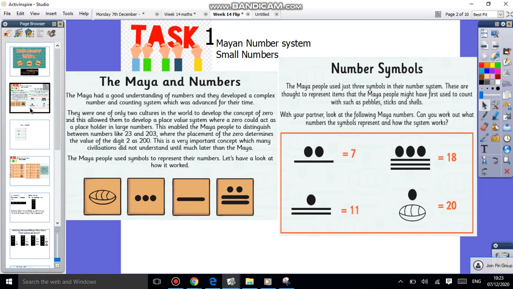If you want to first, you can read through that PowerPoint that Mr. Bates has sent you. But if you don't want to do that, it will not necessarily impact your ability to do task 1. But you will need the PowerPoint later for task 3. So, it says here that the Mayans had a good understanding of numbers and they developed a complex number and counting system which was advanced for their time, those clever Mayans. They were one of only 2 cultures in the world to develop the concept of zero, and this allowed them to develop a place value system.